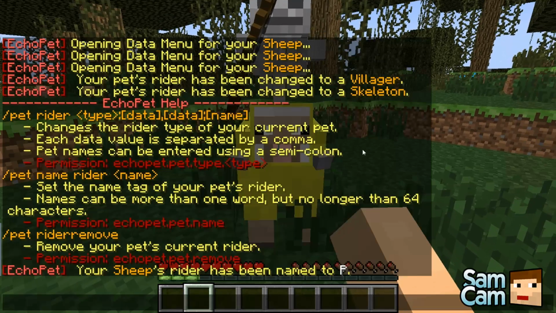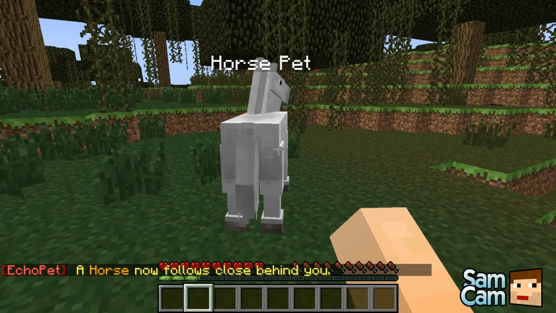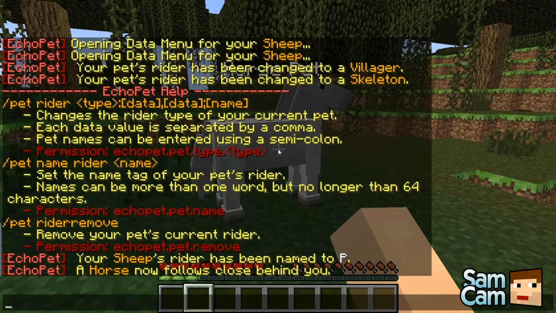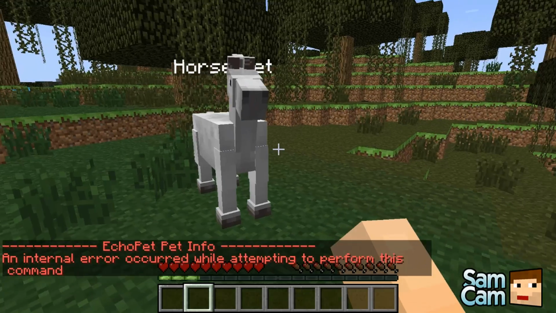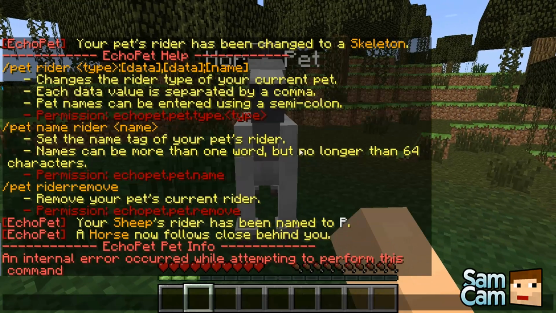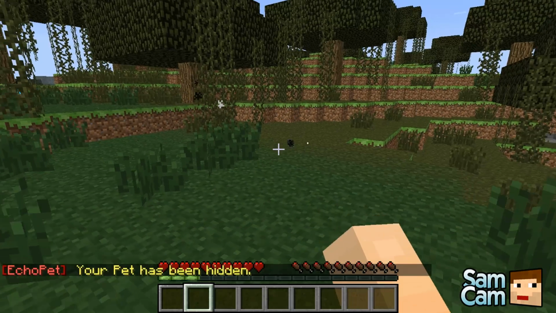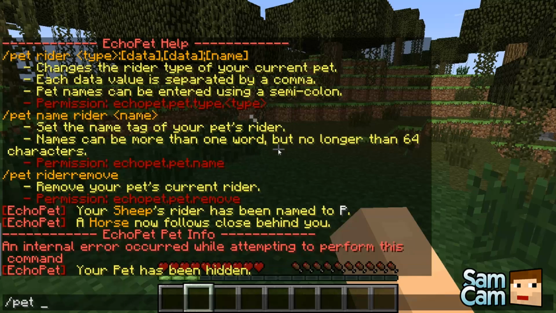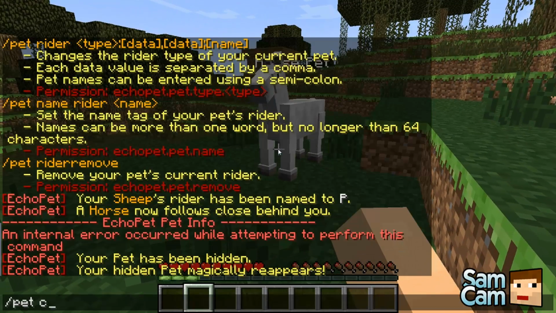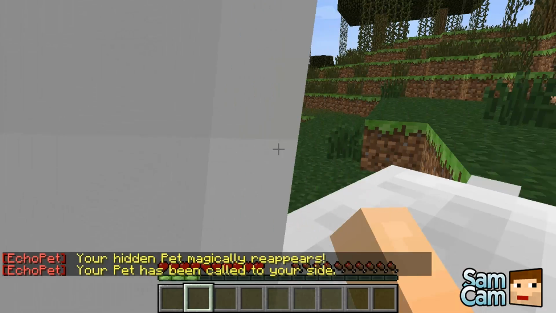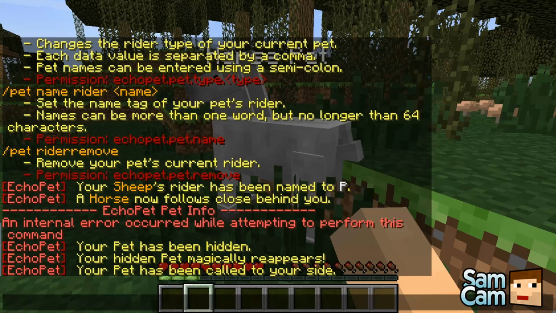Okay. Let's just make something else. So let's do pet horse, so I can show you some other things. To find some information about your pet, all we have to do is pet info. And for some reason that's not been working for me since the first time I tried it. But that will give you some information on the pet's name, the rider, and all sorts of things. I can actually hide my pet by doing pet hide, and my horse will disappear. To reappear him, I do pet show, and he'll come like that. I can also do pet call. So if I've lost my pet or he's walked off somewhere, I do pet call, he'll teleport to me.